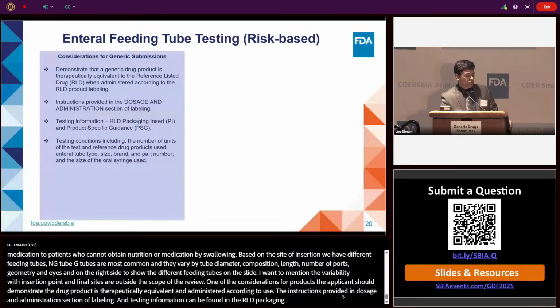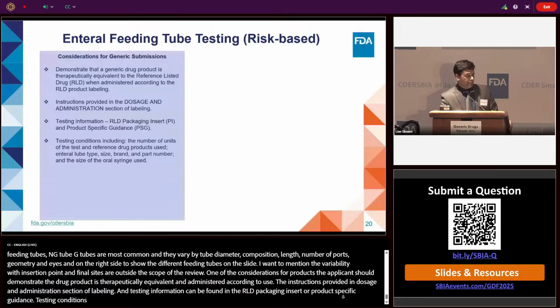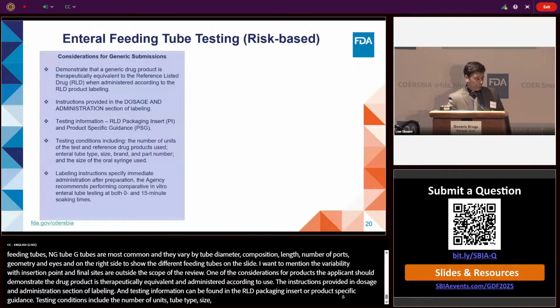And testing conditions include number of units, tube type, size, brand, and the size of syringe used. If the label instruction specifies immediate administration after preparation, the agency recommends performing comparative in vitro studies at both 0 and 15 minutes soaking times.